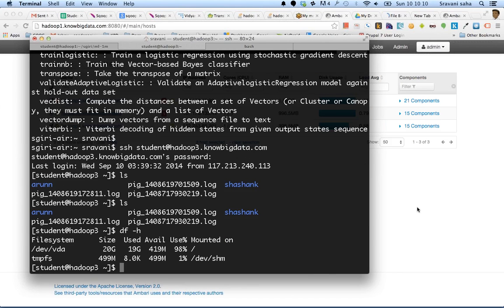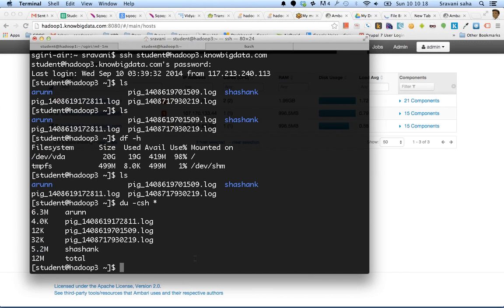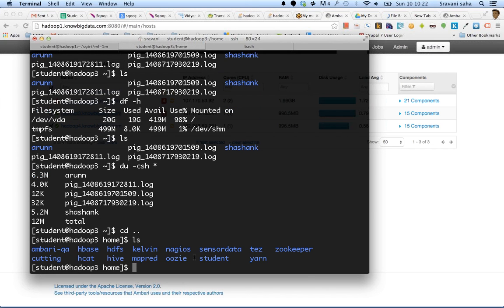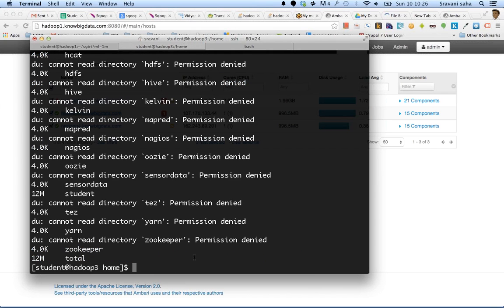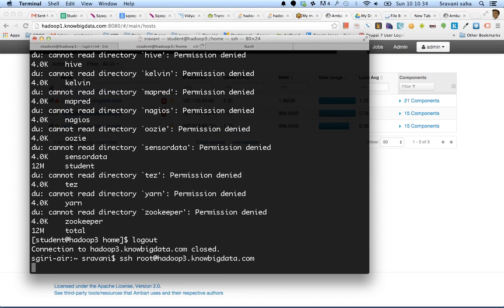df -h is the command which shows you what is where, and you can use du -csh to see what is being used by various folders. I might have to log in as root to actually observe which node is taking up how much.